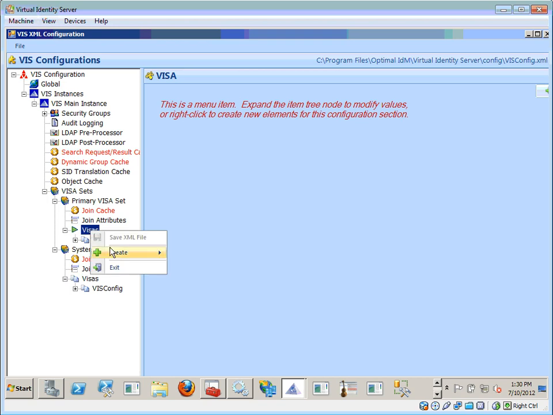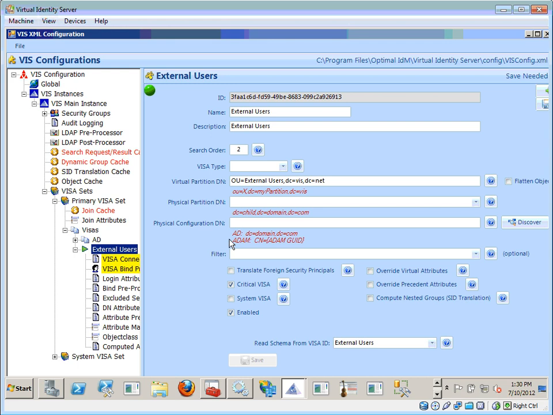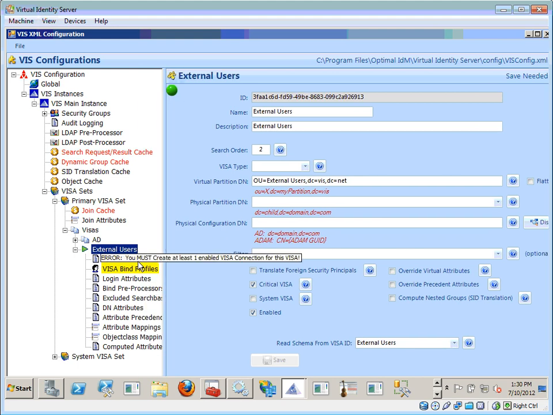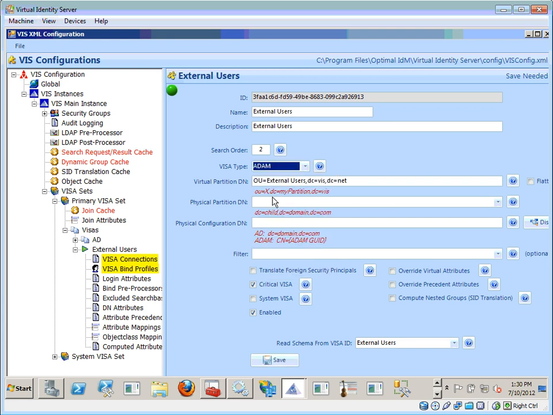So I'm going to right click, or alternate click, on the VISA and give it a name. This is going to have my external users, so I'll just call it external users. Note it automatically put in a search order of 2, and it's also letting me know that I need to create the connections and the bind profile. Those are highlighted in yellow. The first thing I should do is choose what type of directory it is. ADS is for Active Directory, and ADAM is for ADLDS, which is my particular case here.